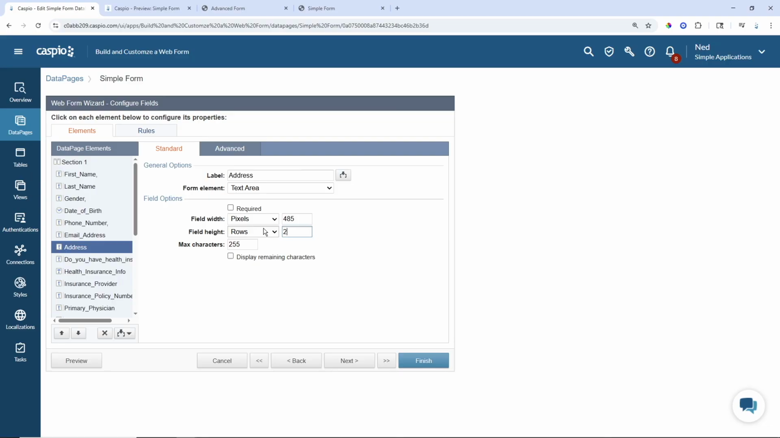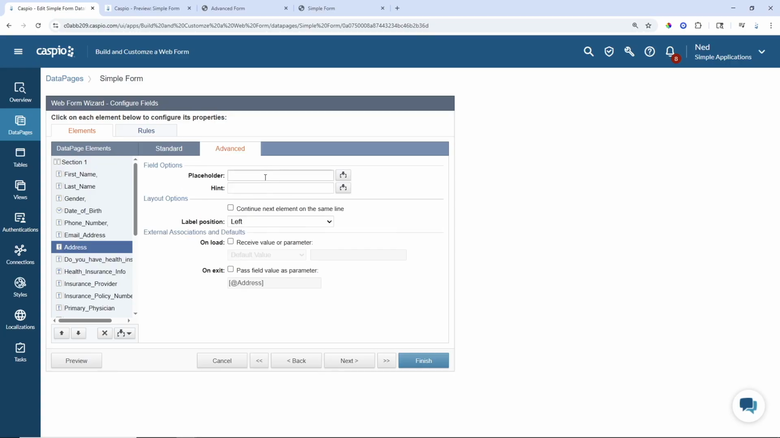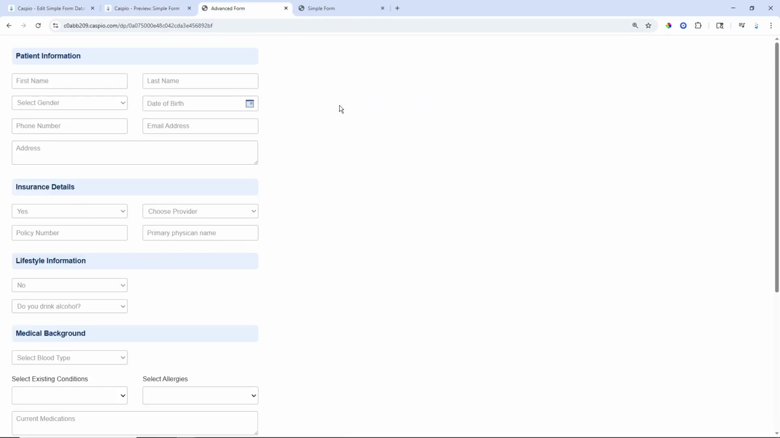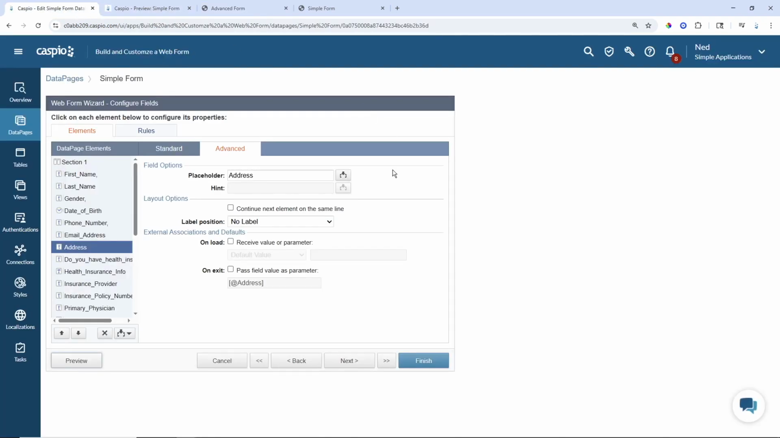Maybe if it's an international address, you can add additional rows if you'd like. Inside my advanced tab, I will simply say address for my placeholder and I will remove the label. Click preview again, and you can see my top section looks exactly like what I have in my advanced tab. Let's go back here and make a few more modifications to our form.